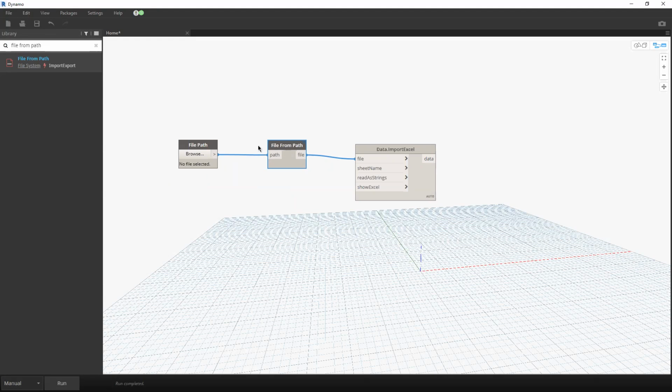Do I need to close the Excel file? No, you can leave it open also can.